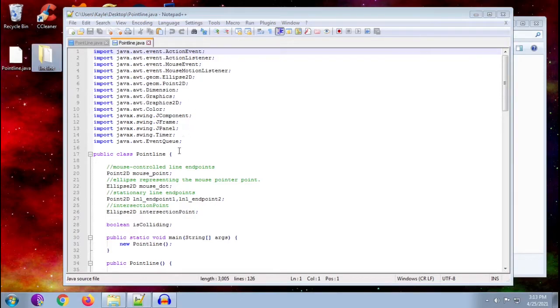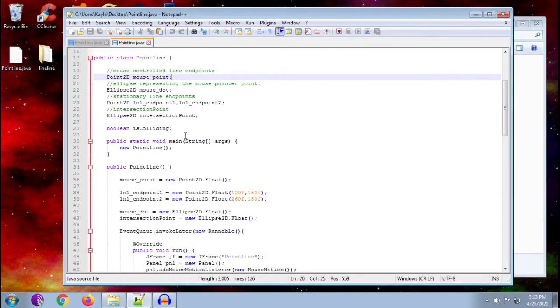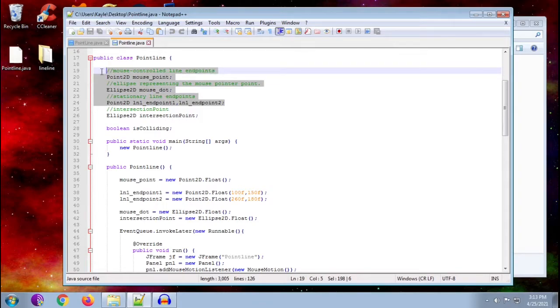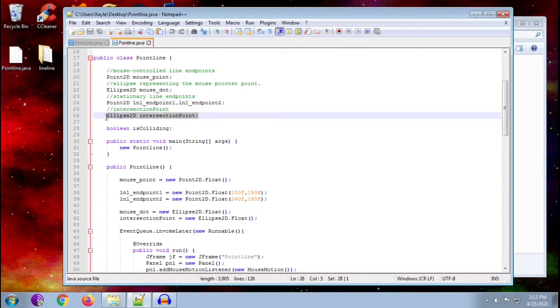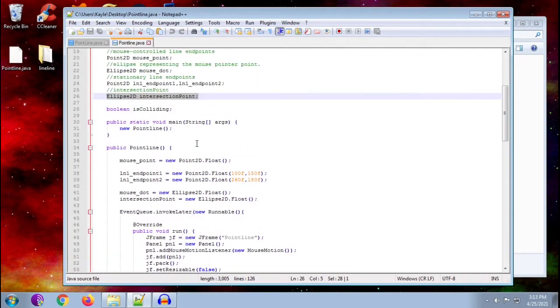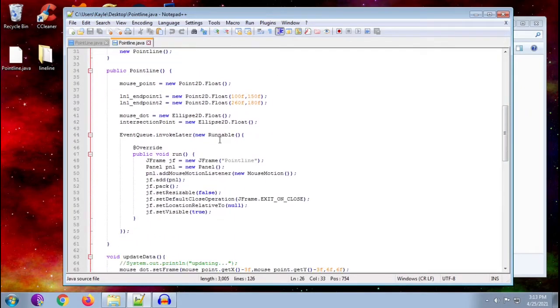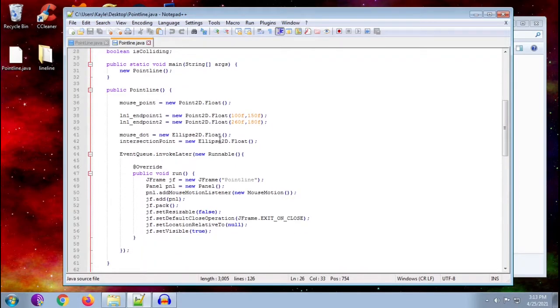So let's see what we have here. So mouse point, mouse dot, I already explained this. Now we have this intersection point. This intersection point was the yellow circle that was on the line segment that we saw in the demo program.